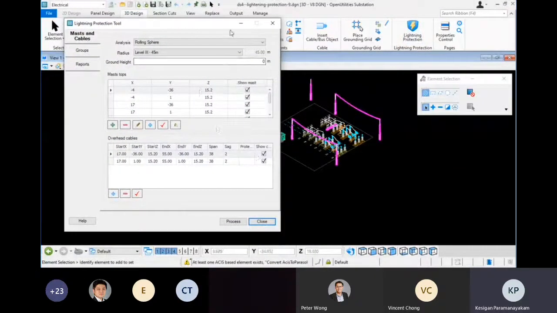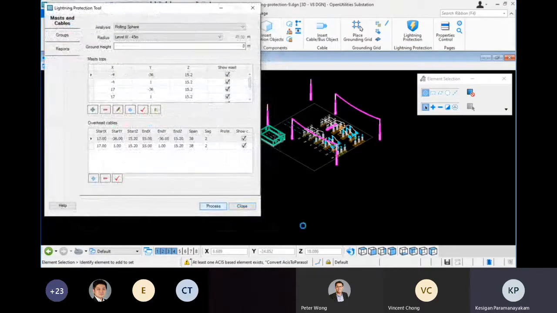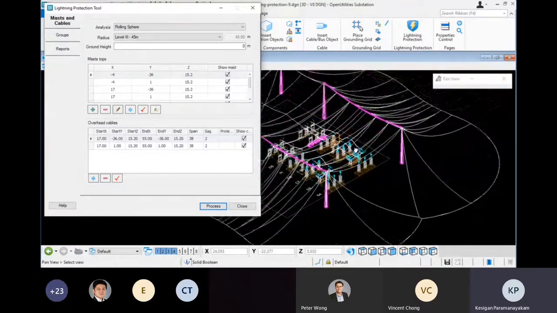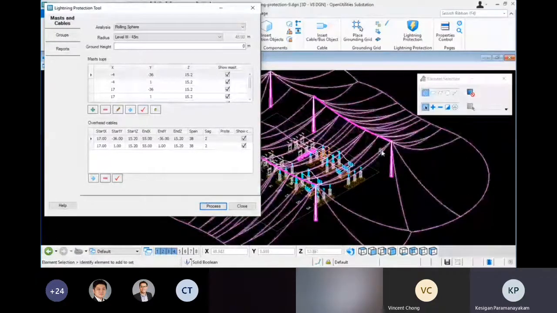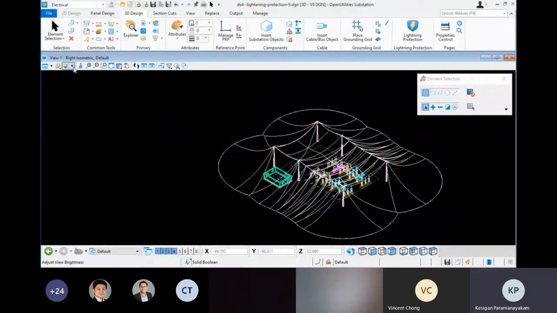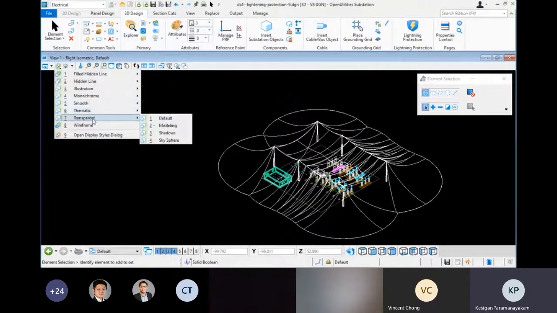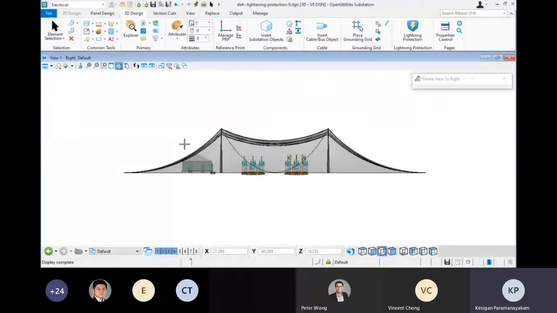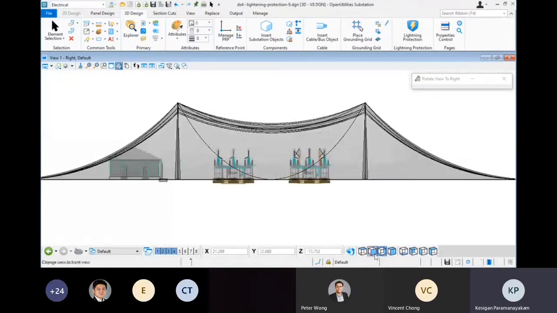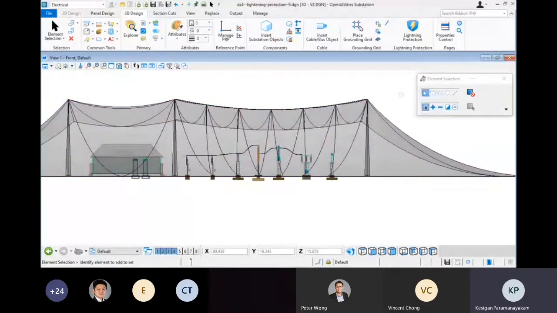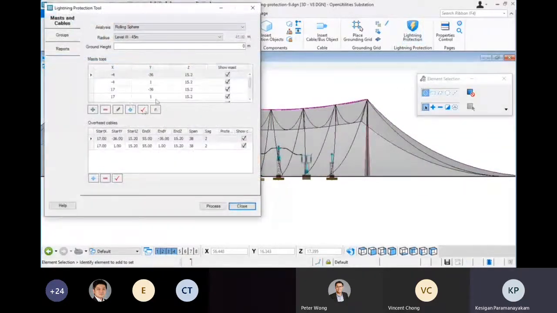So I've already defined some parameters here. So what we can do is process it. I've defined the masts as well as the cables. You can see they've all been highlighted. So we have two overhead cables here, which are used as shield wires, as well as your lightning masts. So running this simulation, maybe I can go into a transparent view. So we go into a transparent view, I'll go into my side or front profile. You can actually see that the rolling sphere simulation shows that all the equipment that's been placed, including the control house, is protected based on the parameters defined here.